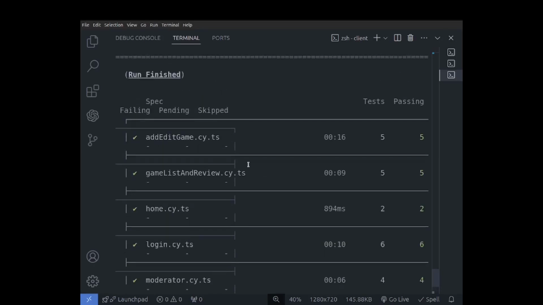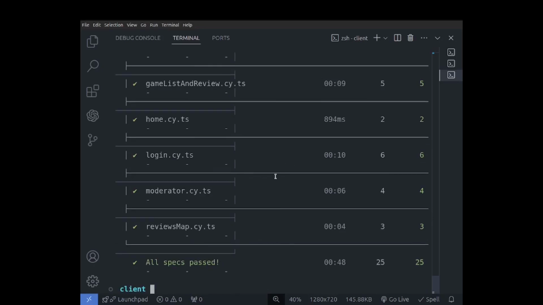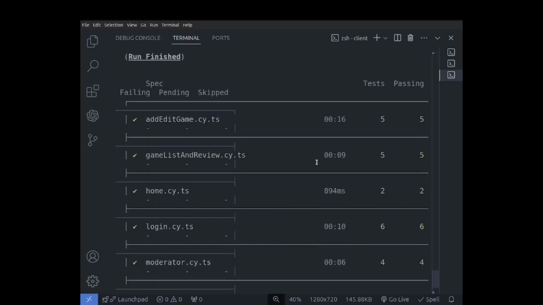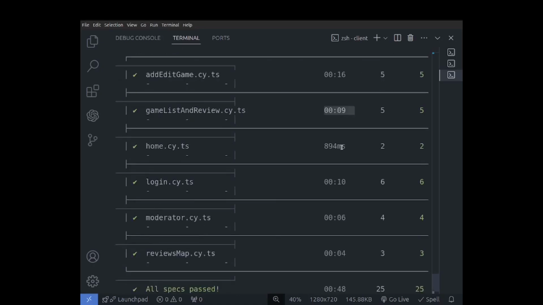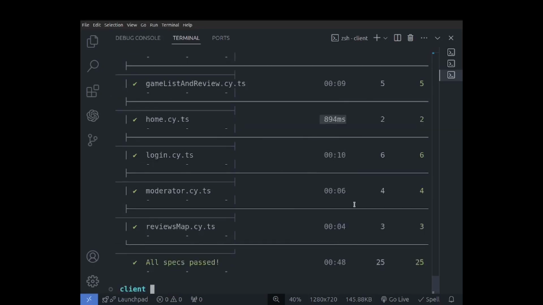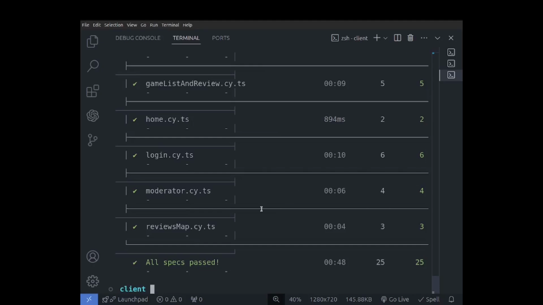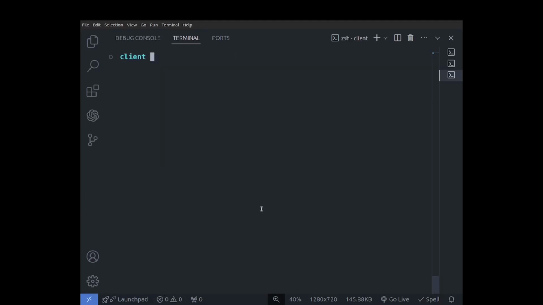So this is how you can run and check whether all the test cases pass or not, and you can see a good UI to check the report, which also shows the time each test case took. It took 16 seconds, it took 9 seconds, the home page took 800 plus milliseconds. So this is a simple report to check whether all the tests pass or not.